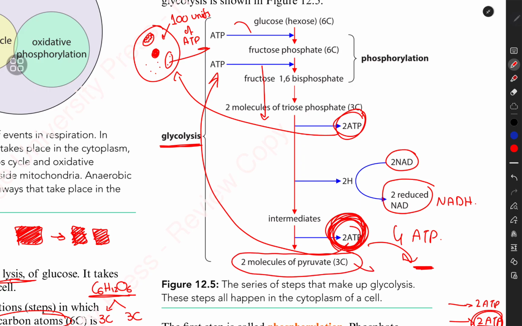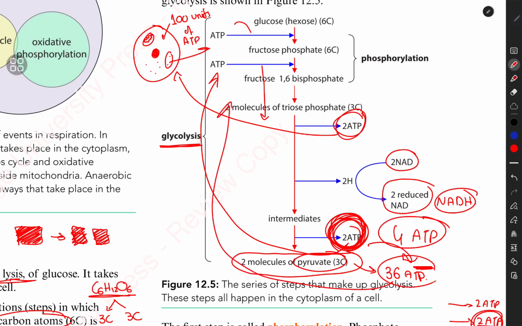When we go to the next reactions, so for example the link reaction, the Krebs cycle, the electron transport chain in the mitochondria, this NADH and this pyruvate will generate 36 new ATP molecules. So we can just take 2 and we get 4 ATP here and 36 at the end. So the cell will never run out of ATP just by using them in glycolysis. Okay, I guess that's pretty simple.